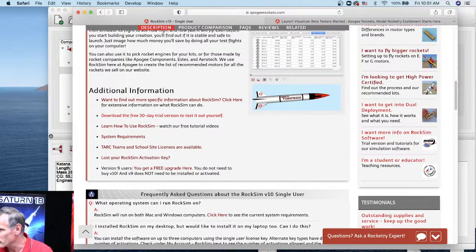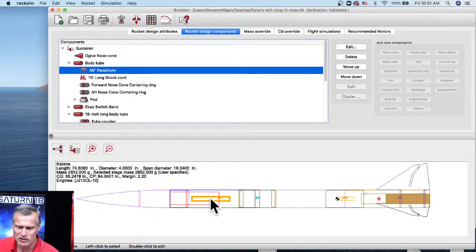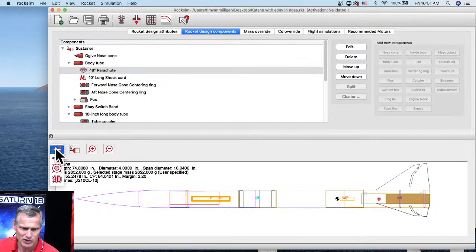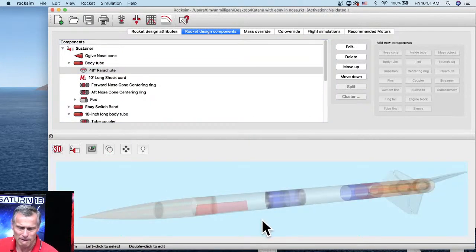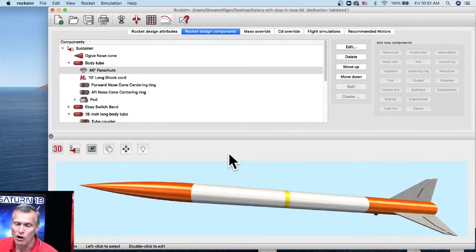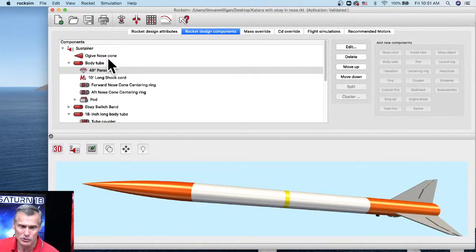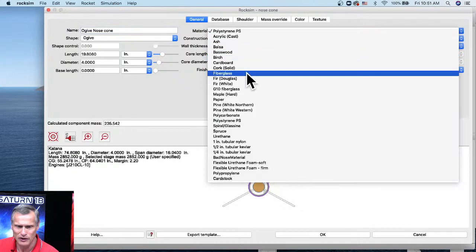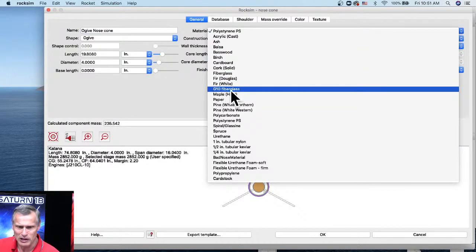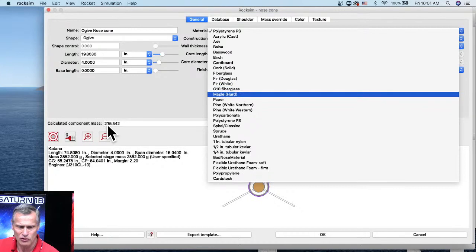Isaac Oliver also asked, how hard is it to build a fiberglass kit? The answer to that one, Oliver, is really easy. You could take this Katana rocket right here and convert all the components into fiberglass. You would go to the nose cone, edit the material. Instead of polystyrene, you would find fiberglass, like right here. And what happens is you change the nose cone material.